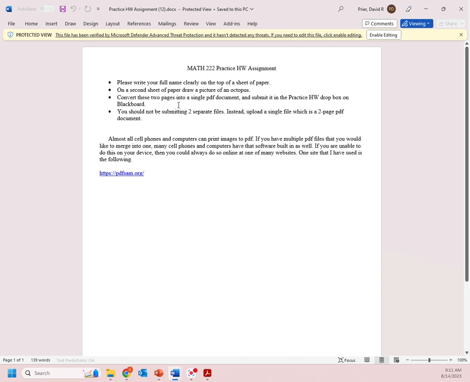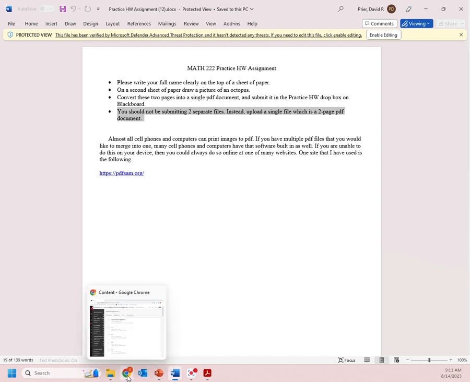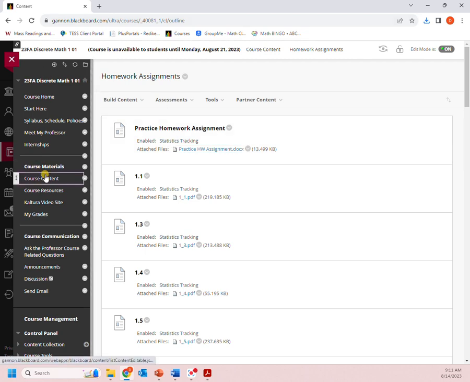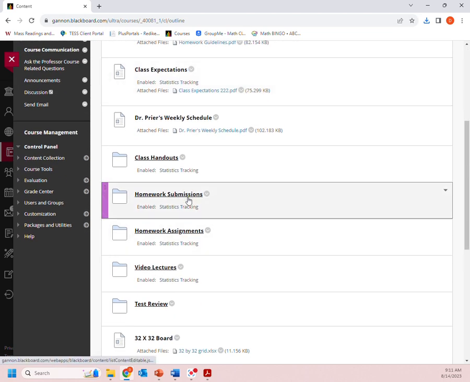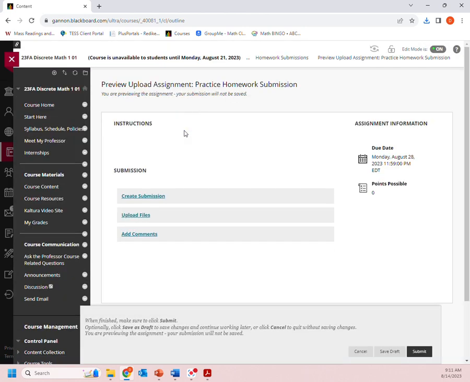And then I want you to convert this into a single PDF document with 2 different pages. You should not be submitting 2 separate files. And then I've got this little thing about, here's the link for PDF SAM, and your cell phones can do these. So do this, a 2-page document, and then practice submitting it in the homework submissions right here. And we'll see how you do. This will just be extra credit. There's no downside to doing this. So do this and practice submitting your homeworks.